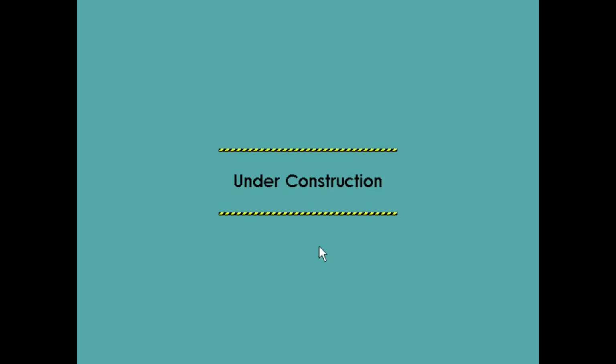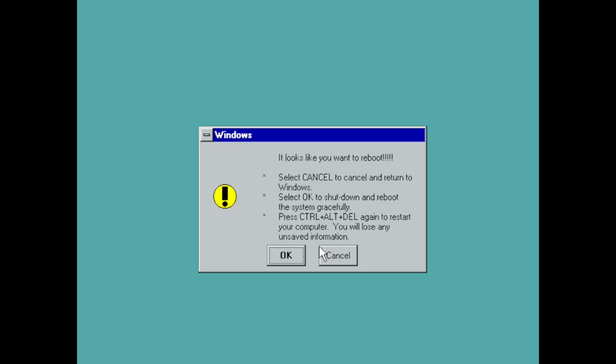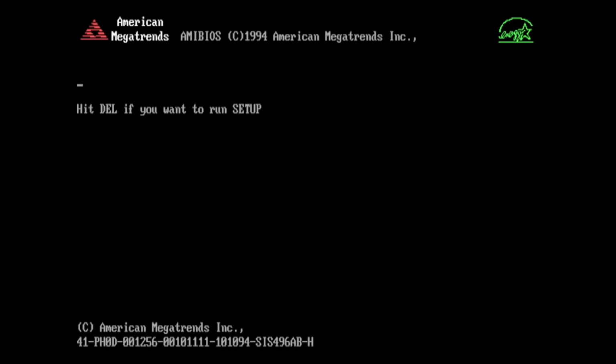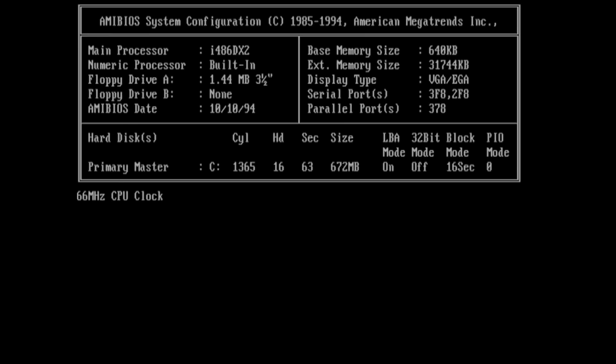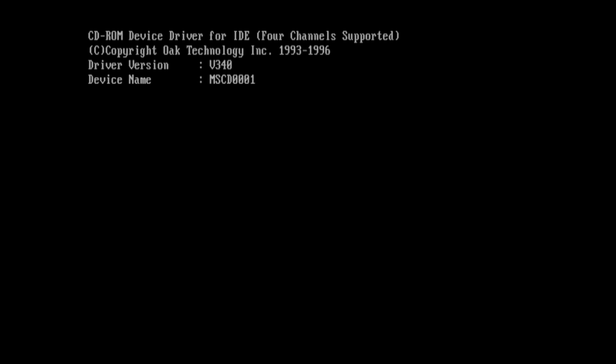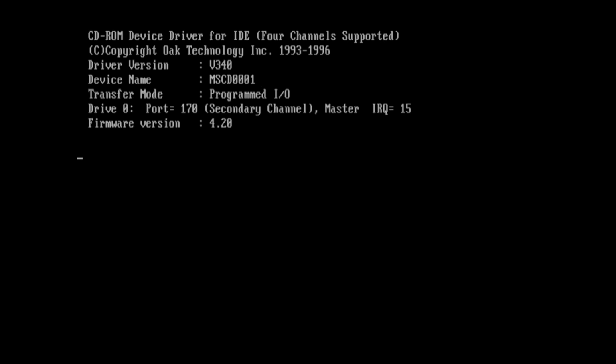Well, I'm gonna have to make some changes to config.sys. I just need to load up my Windows 98 boot disk. Yes, I want to reboot. Well, hopefully if I set this up correctly, I have the boot order set to floppy disk. Yeah, there we go. I'm just using a Windows 98 boot disk.